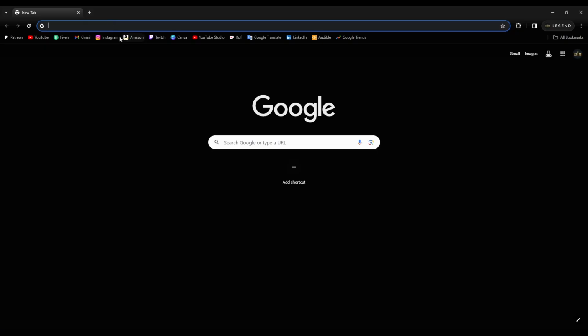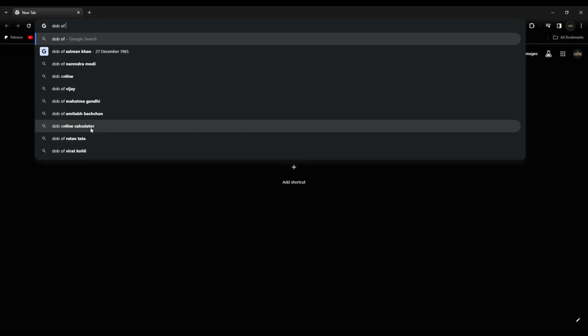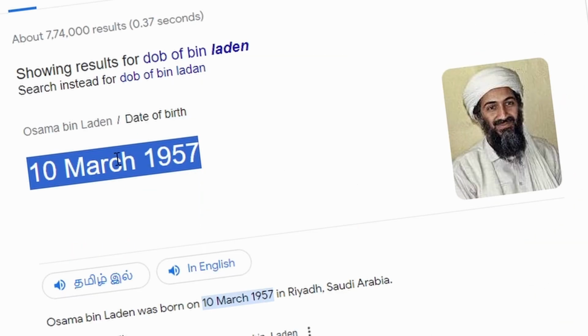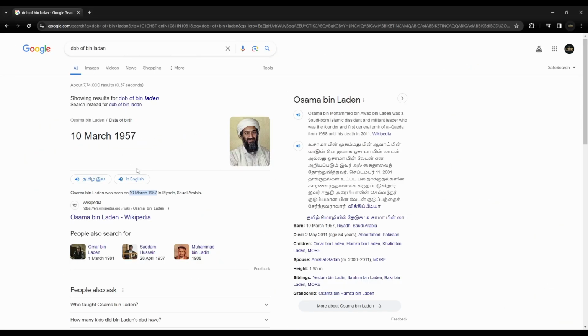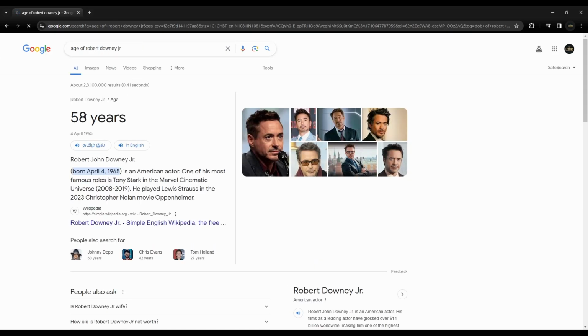And if you search for the DOB of Bin Laden, you can see it says 10th March 1957. Oh, okay. So we need our Jarvis to make a request to Google with the DOB of Bin Laden, or any other query you just say. Like we can also say age of Robert Downey Jr. It says 58 years. So we just need this 58 years as an answer from the Jarvis.